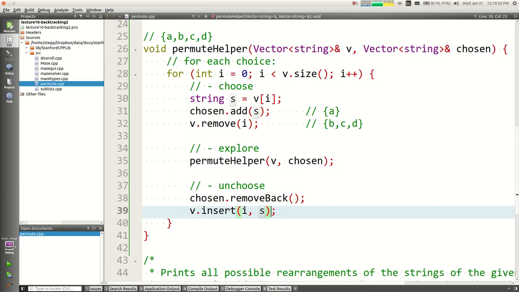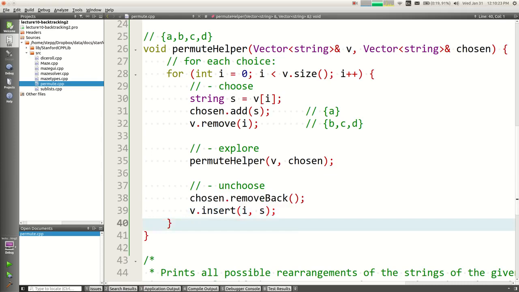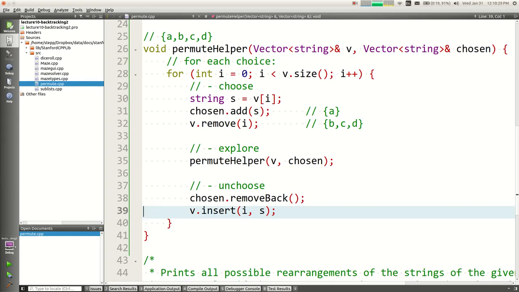Do you see the pattern here? I think it's a little hard to read at first, but this is the idea. Pick an element, choose it, explore what can happen next, come back and take it back out, unchoose it. Yes, go ahead. Could it work if you inserted it before you removed it? Oh, you mean grab it out of here and use that to insert, and then I don't need the string s? Yeah, I think that would be totally fine. That would totally work. There's always more than one way to do it. I don't think there's anything bad about having a variable. It's fine with me. So either of those ideas would be fine.